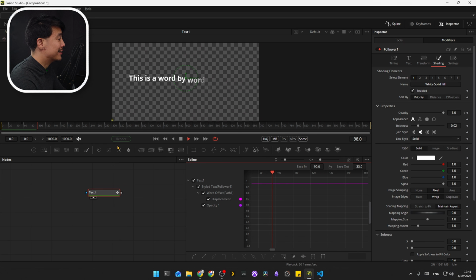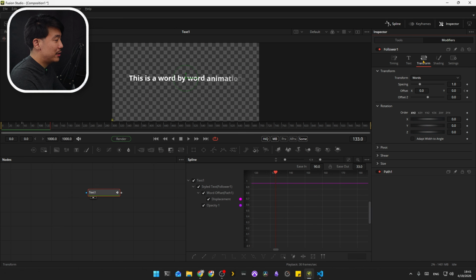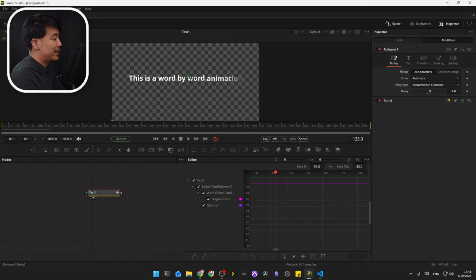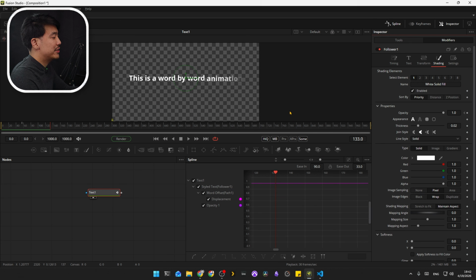And we can see here's the first problem we're going to encounter: even though we have a transform at word level, the timing is still using a delay between each character. So every parameter you have here in the shading tab is actually controlled at character level. So it's fading in character by character. How can we solve this problem?